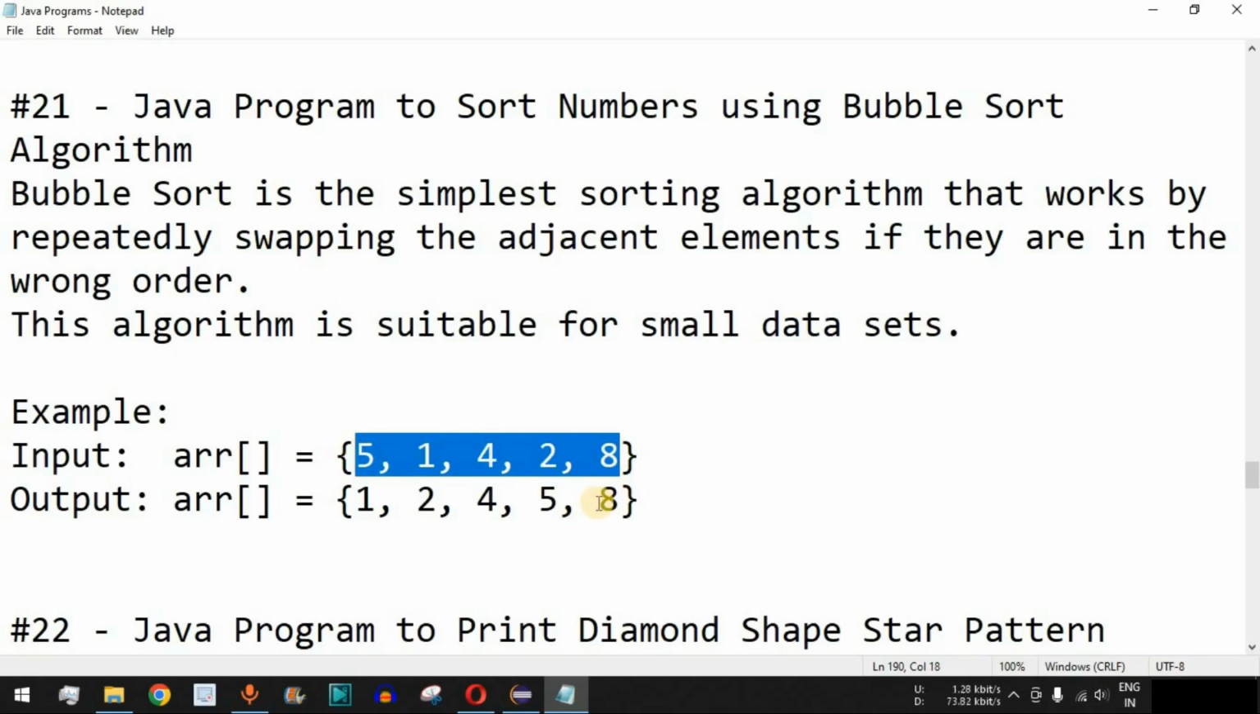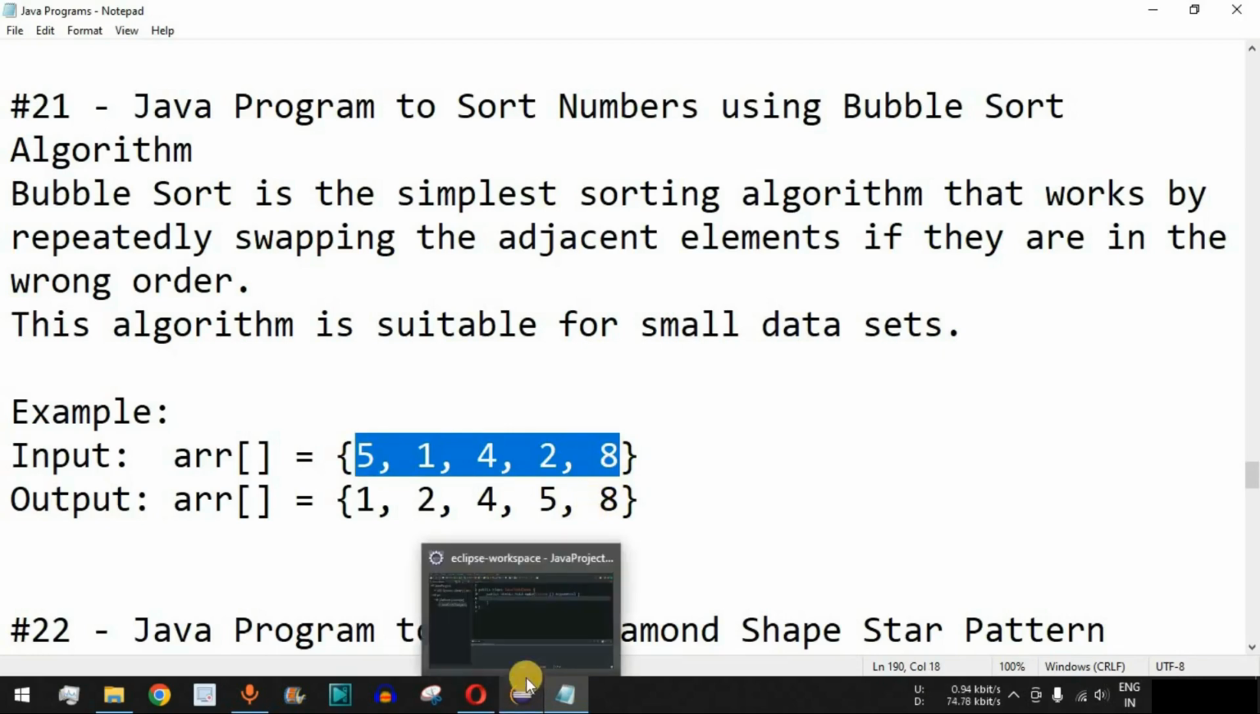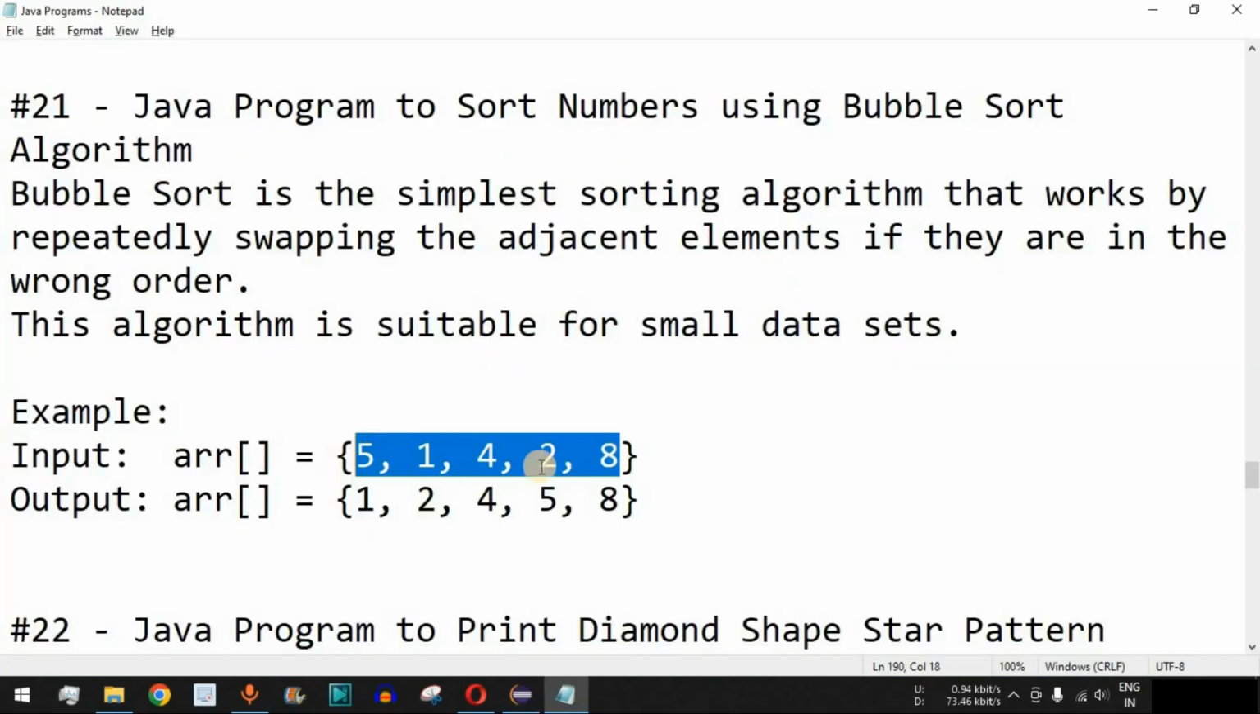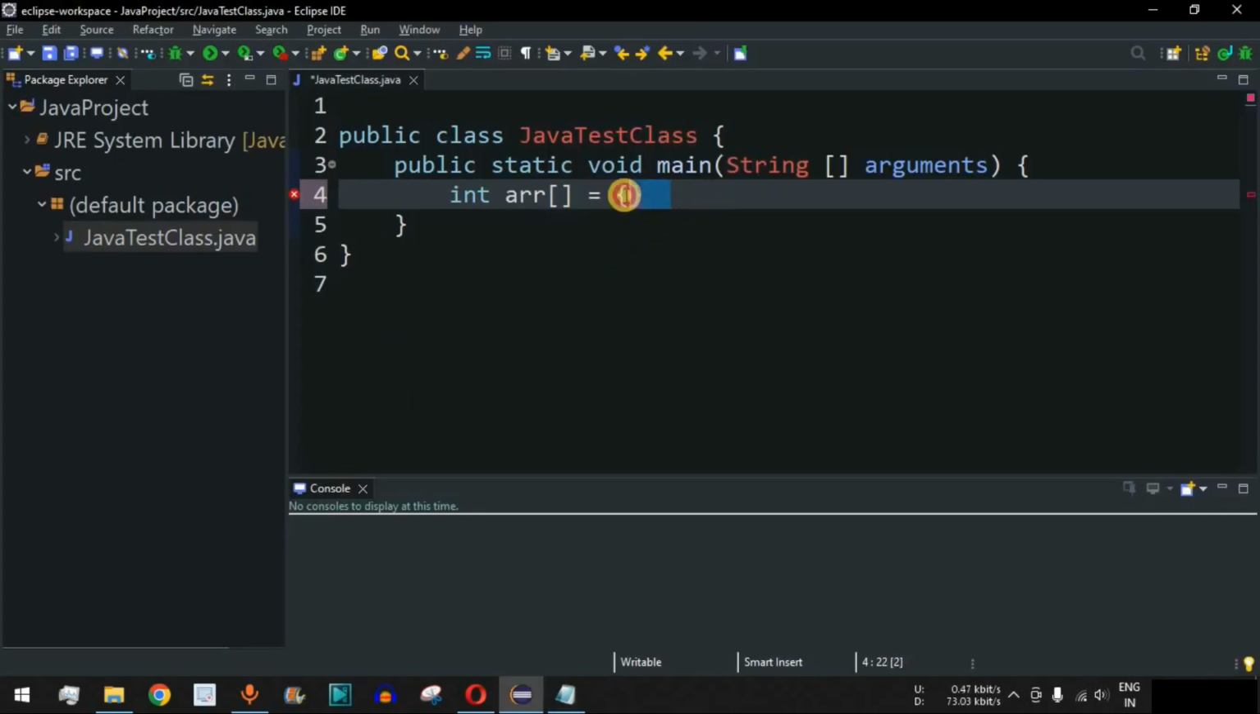So let us move to the Eclipse IDE in order to write the bubble sort algorithm program. First of all, we are going to define the array of elements over here. So an array of integer values, and we are going to take the same example. As you can see, we have taken this example, I'll simply copy and paste this over here as the content of the array.